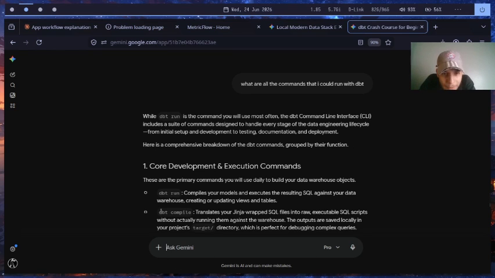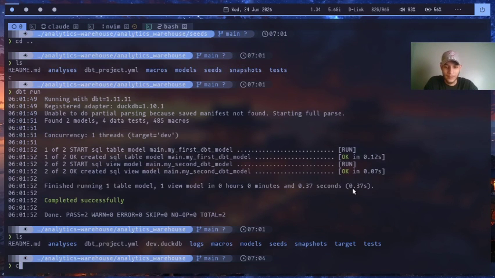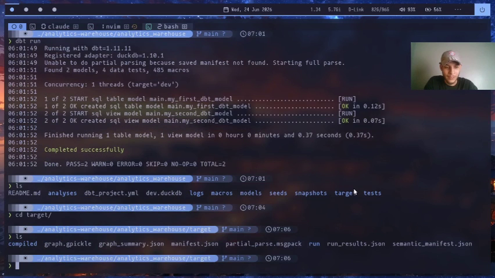So dbt run, okay, it compiles. There's dbt compile, it translates. Okay, dbt run compiles models and executes the result in SQL against your data warehouse, creating and updating views and tables. Okay, that's it. Compile translates your changes without actually running them. The outputs are saved locally in the target directory, which is perfect for debugging complex queries. So we know what happened, but it didn't run. That's good. But now, does it exist? Is it empty? It's not empty.